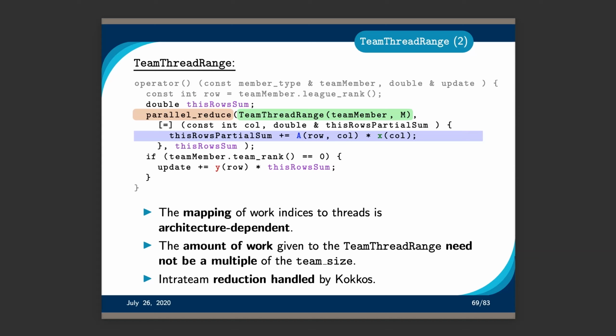The amount of work you give with M doesn't need to be a multiple of the team size, the same way as the range in a range policy doesn't need to be a multiple of any of the underlying thread backends. And the intra-team reduction here is handled by Kokkos.